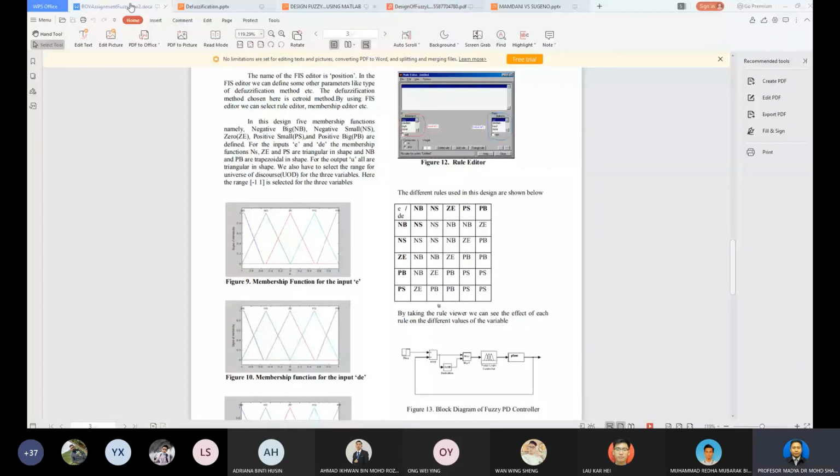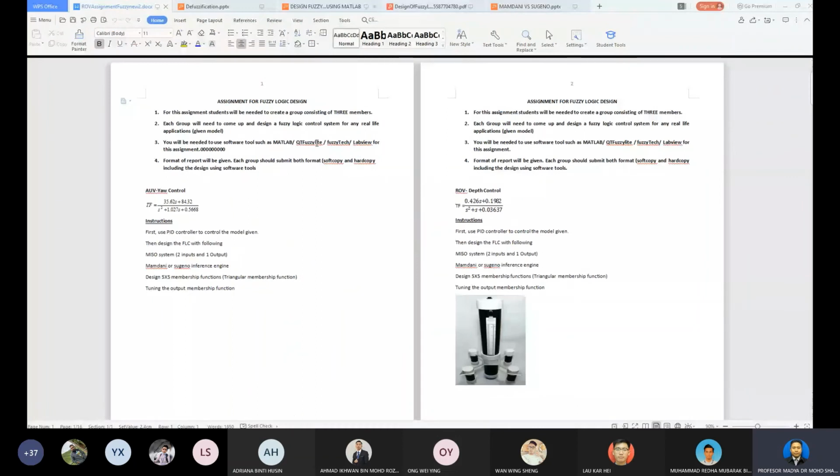Choose the model. You can WhatsApp to me. Choose the model with your group members, and choose which model you want to follow. For example, from 1 to 15, just give your name. WhatsApp to me your name and your members.